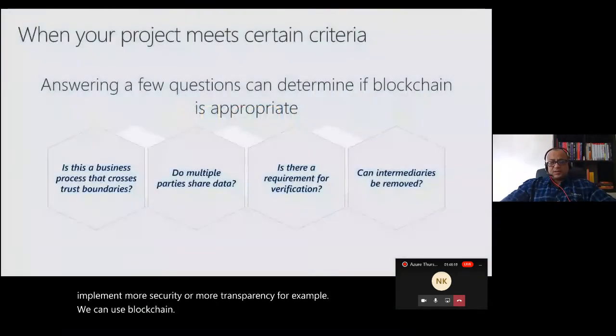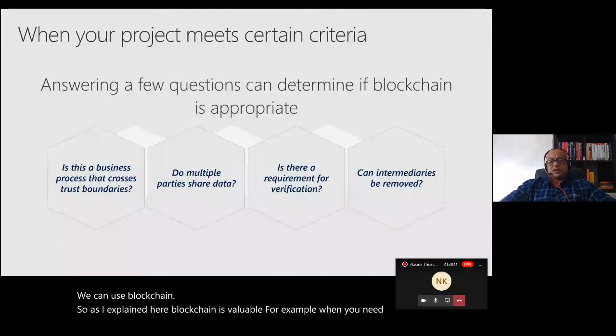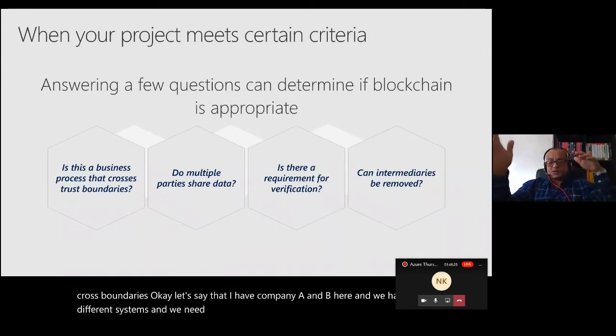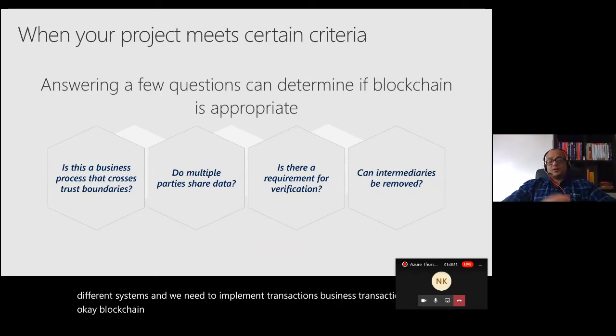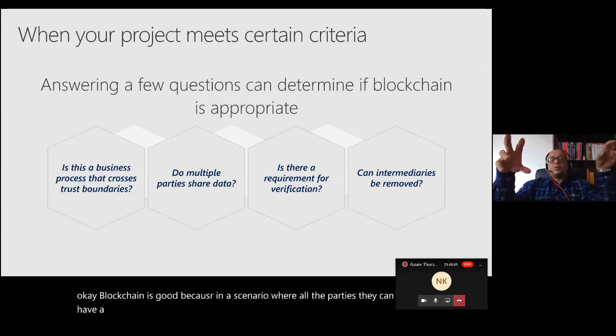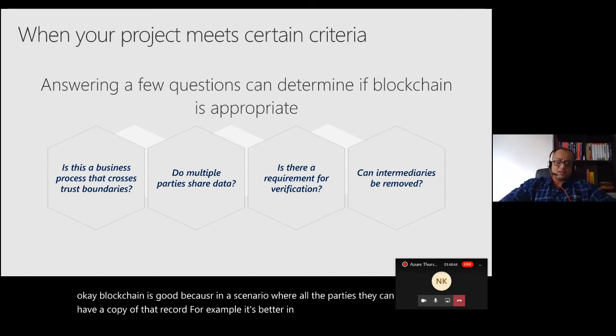As I explained here, blockchain is valuable, for example, when you need to cross boundaries. Let's say that I have company A and B, with different systems, and we need to implement business transactions. Blockchain is good because in a scenario where all the parties have a copy of that record, it's better in terms of scalability and in terms of transparency, as I said.